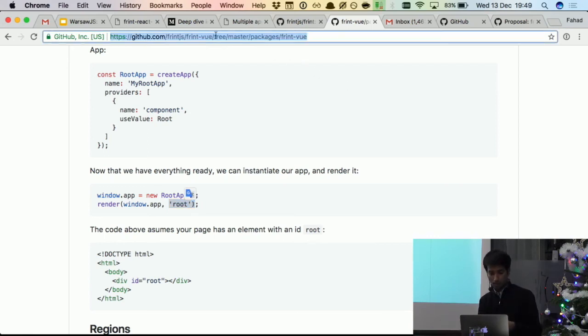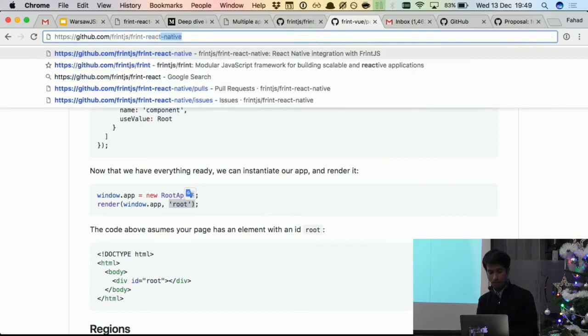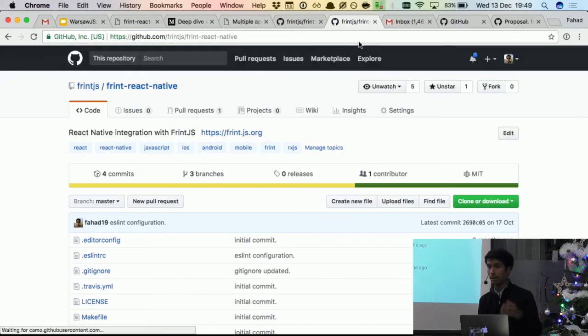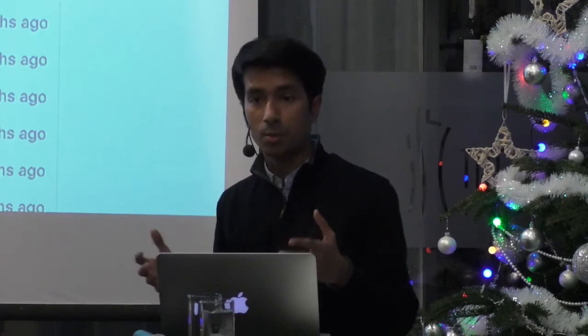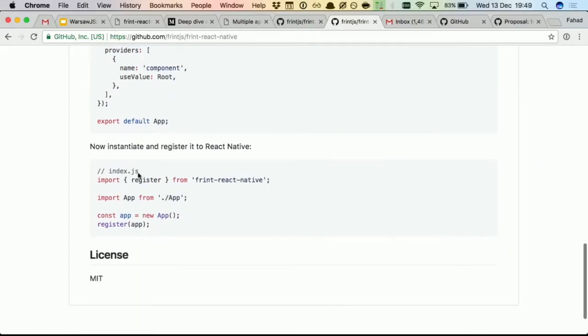We also have Frint React Native integration. So if you are using React Native and want to embrace reactive programming with Frint and also have a clear structure with providers, you can do it right now. You can just import the register function from Frint React Native. This is what sets the app instance in the context of the React component, and then uses the app registry to register your root component. So you just instantiate your app and register the app, and your iOS app is already ready.